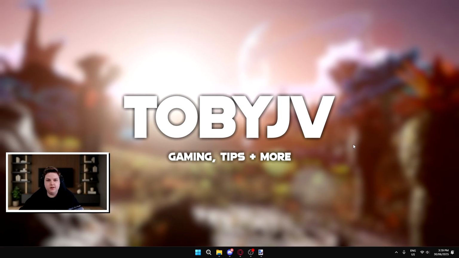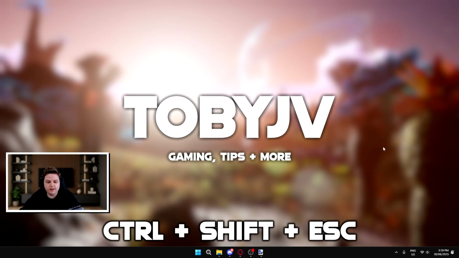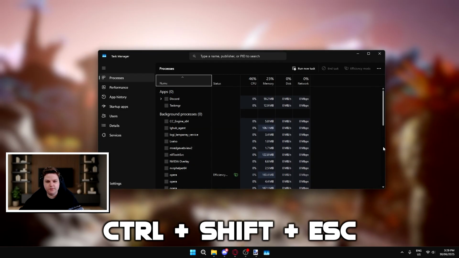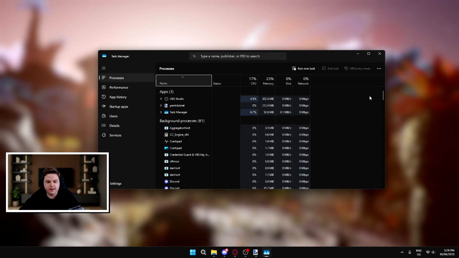Alright, so the first thing that we are going to do is disable some of our startup apps. So those apps that just open by themselves when our PC turns on that we really don't need. So we're going to go into Task Manager for this one. The hotkey on your keyboard to open Task Manager straight away is just Control Shift Escape, and you get Task Manager straight onto your screen.